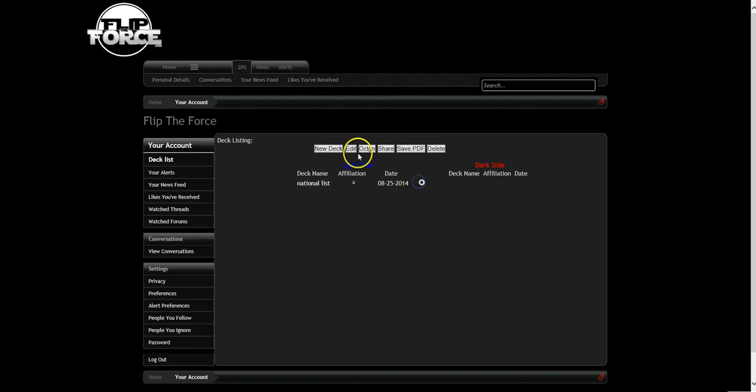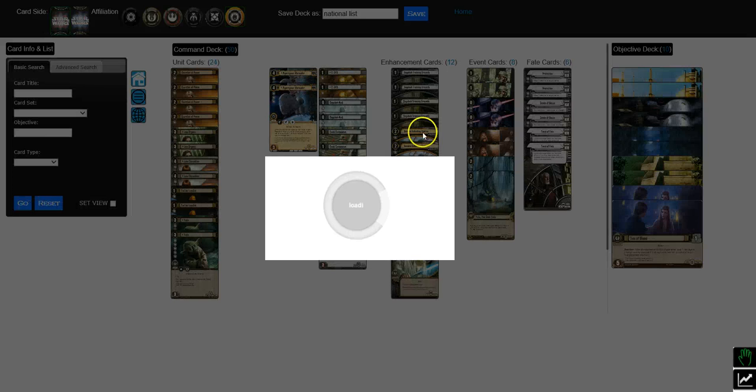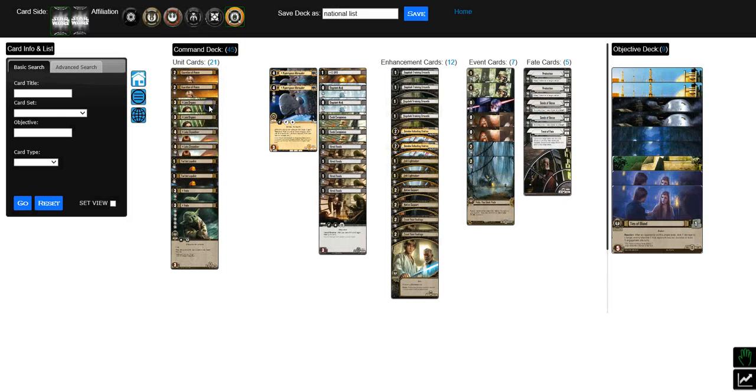If we select the deck we'd like to edit, we can click edit. It'll fully load the deck for us here. And then you'll notice, say we want to take out a Guardians, and it's already locked on Lightside, and it's already locked on our affiliation.